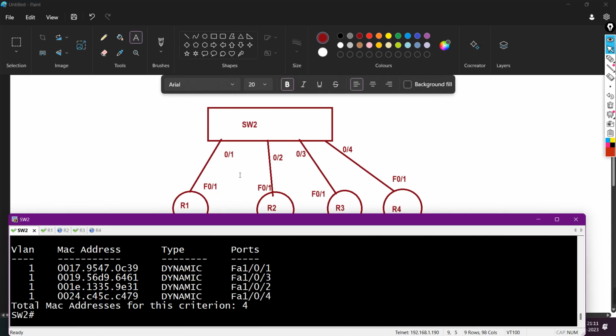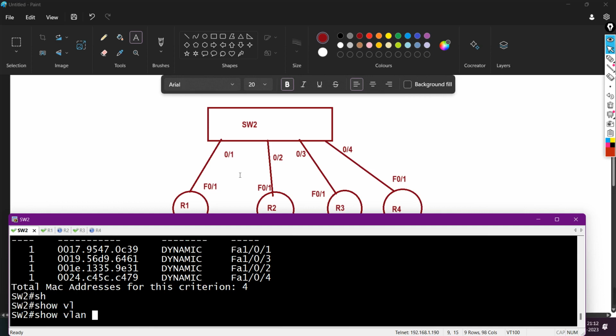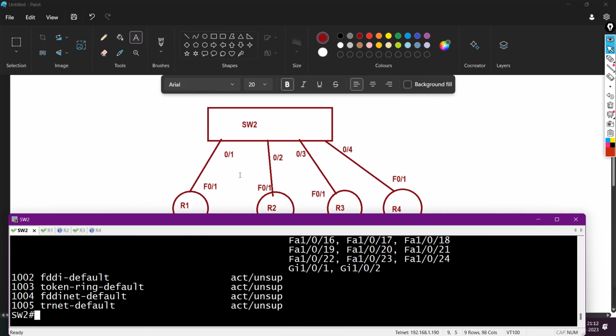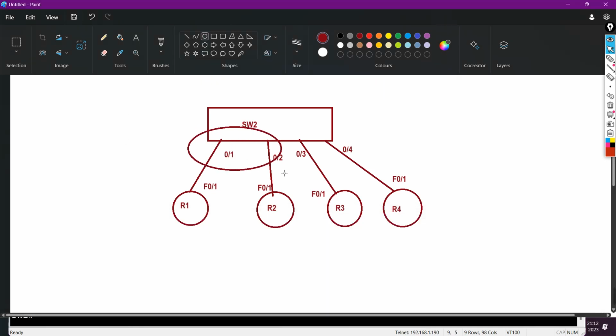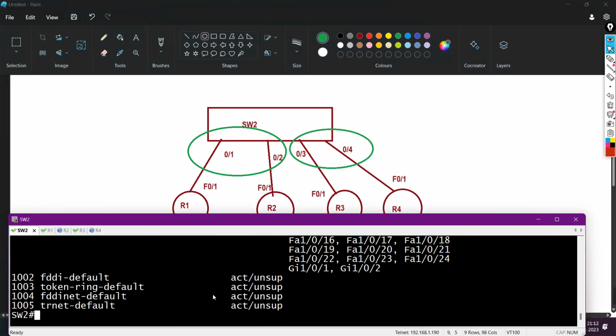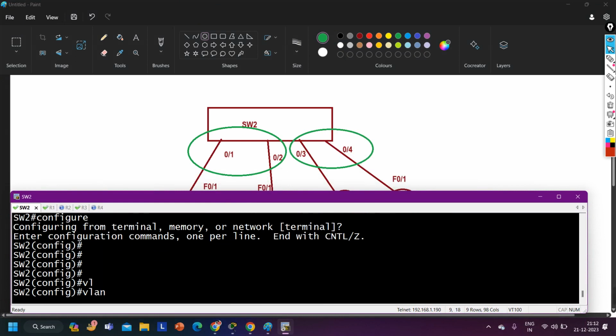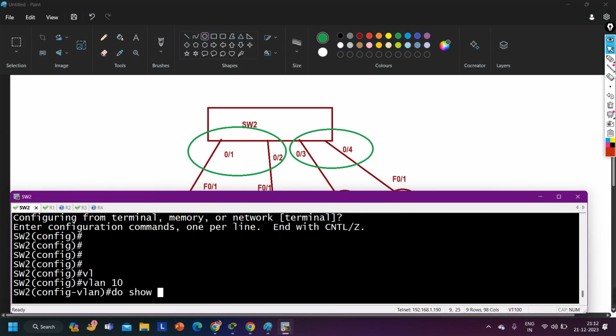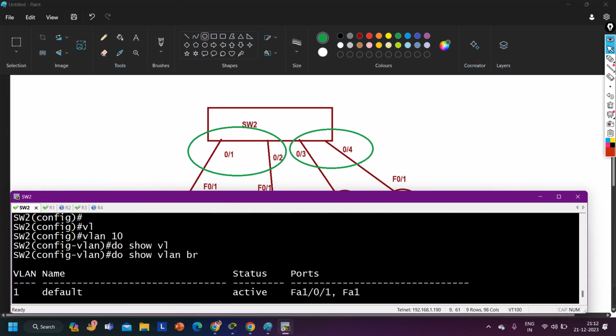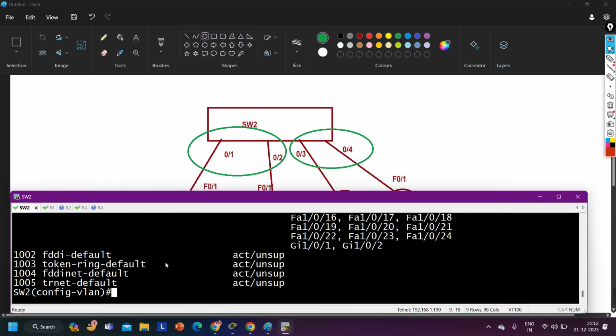Okay, now you can see the MAC address table is updated, and all interfaces are members of VLAN 1. We can run the show vlan brief command also to check. Now on this switch, I want to put these two interfaces in different VLANs. These two ports should be in, let's say, VLAN 10, and these two ports should be in VLAN 20. So on switch number 2, I will simply run the command vlan 10 and do show vlan brief. We don't have VLAN 10 here. Why?